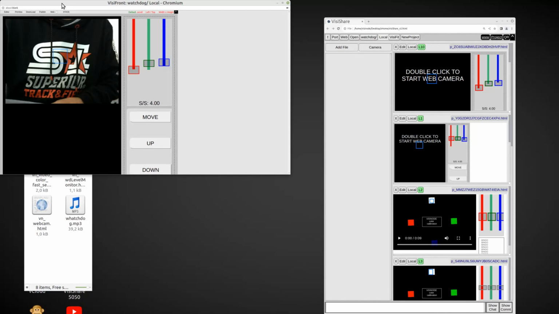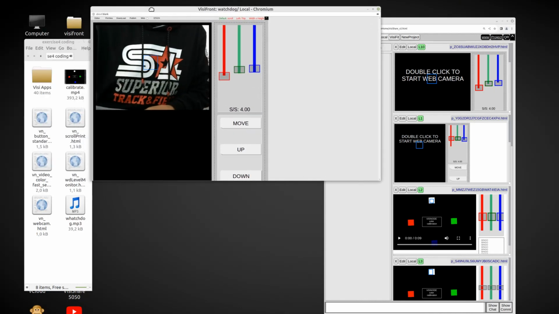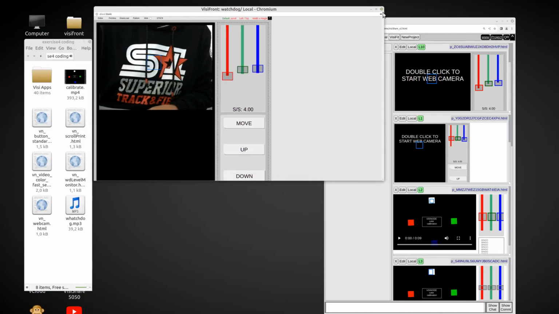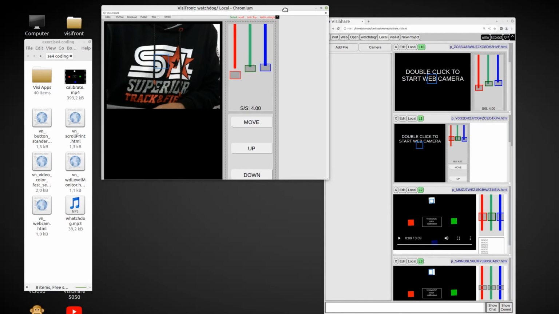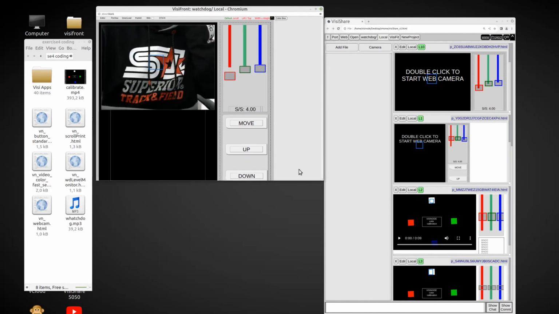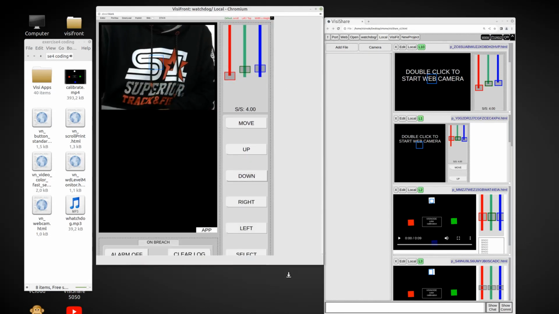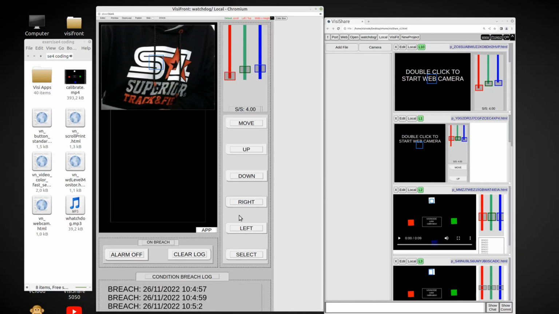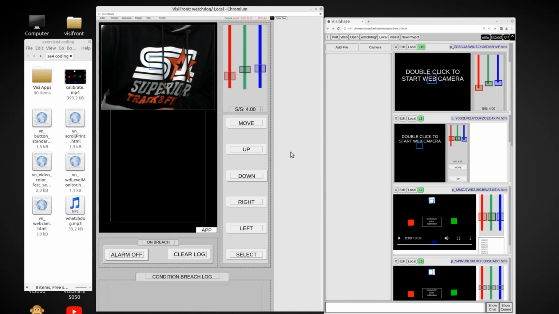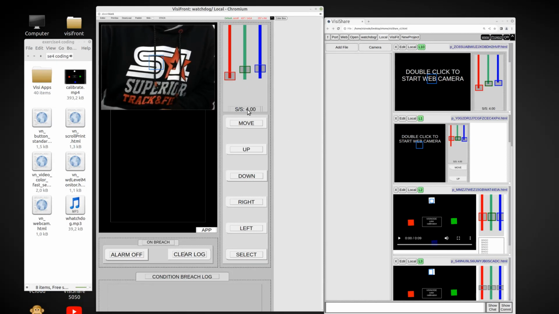Okay, we finally got back to the watchdog project, a web application. Let's open the window a little bit so we can see what we're doing. And we start by clearing the log. The log can actually slow the computer down. And right now we are running at 4 samples per second.